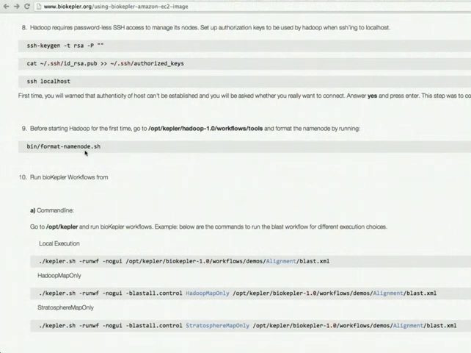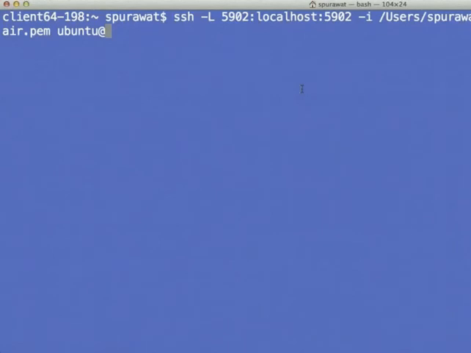running the following command. To run BioKepler workflows through the GUI, from your local machine, create an SSH tunnel to your EC2 instance. To do this, open up a terminal session and type the command for port forwarding as shown on the screen.